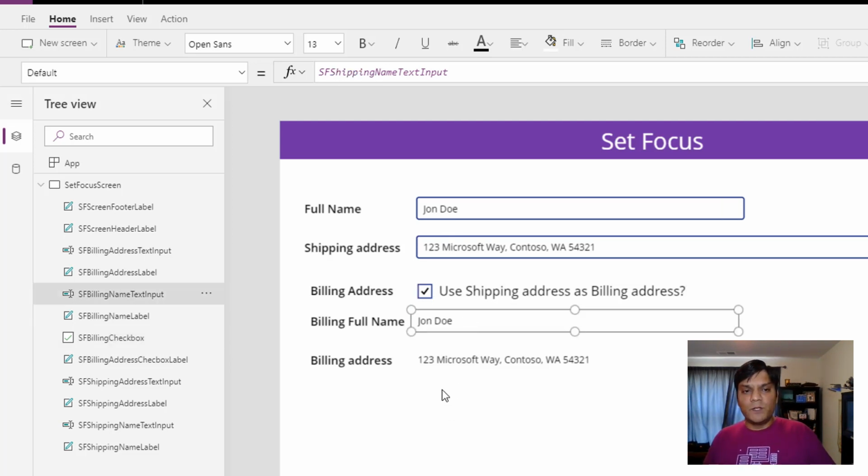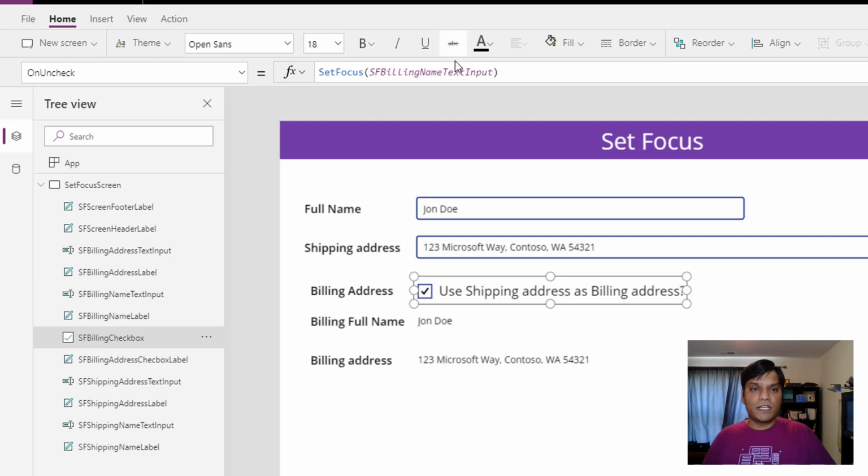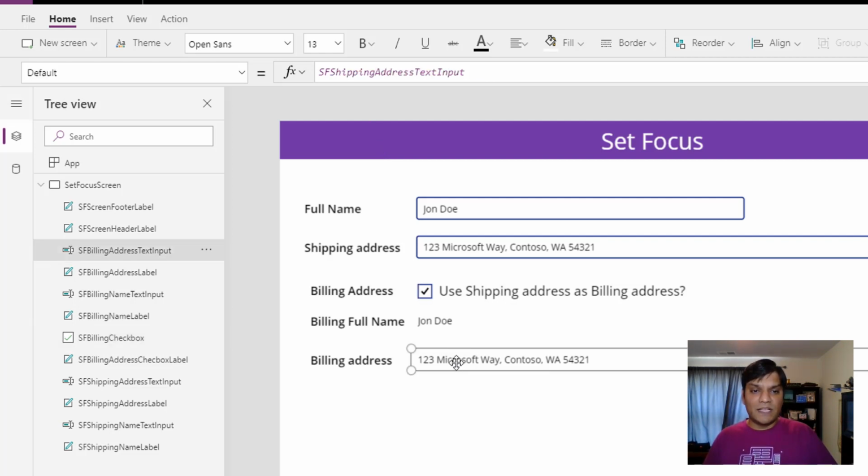Now, say for example, the chances are the name is always going to be the same. Chances are it's just that the person's shipping address is different from the billing address. So let's change that, just so you can see how it works. On its uncheck, if you uncheck this, I want you to change the billing address. So let's get the billing address name. I click over here. This is the control name of the billing address.